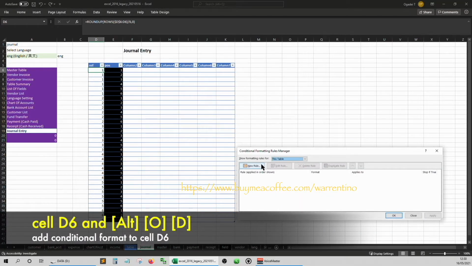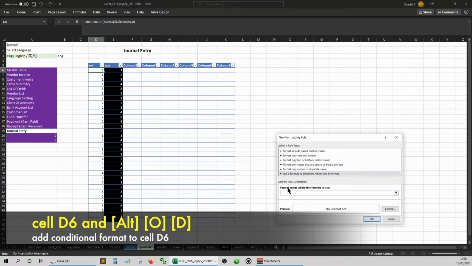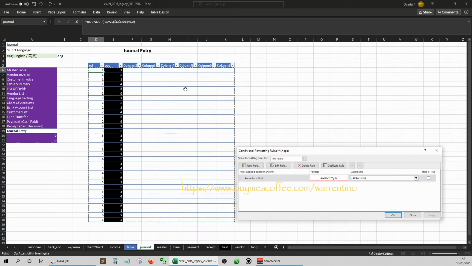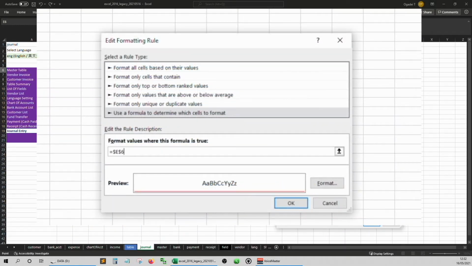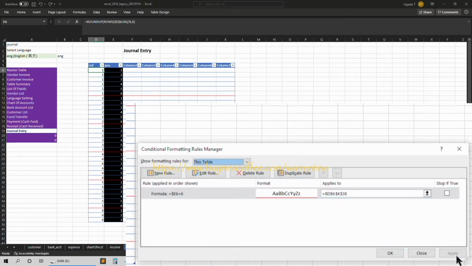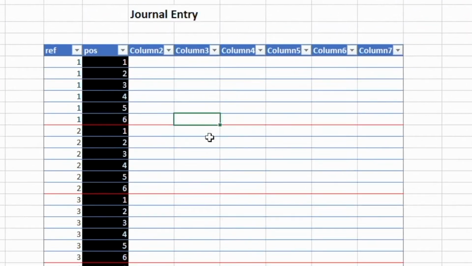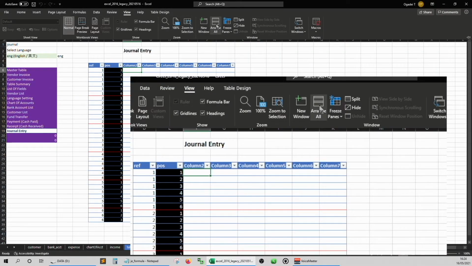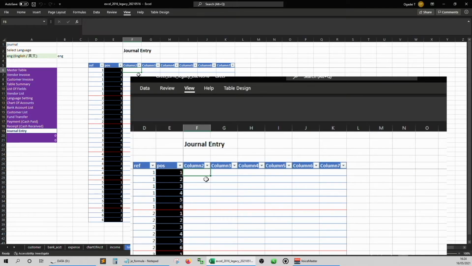Usually, I'll go to the first cell of the table, which is cell D6, and press Alt-O-D to bring up the conditional format, and add rules so that when the position number is 6, we add an underline. We do that because it's easier to separate the repeating reference sequence, which also refers to our transactions reference. We usually add a freeze pane beside the position column because we need to refer to the position column very often.